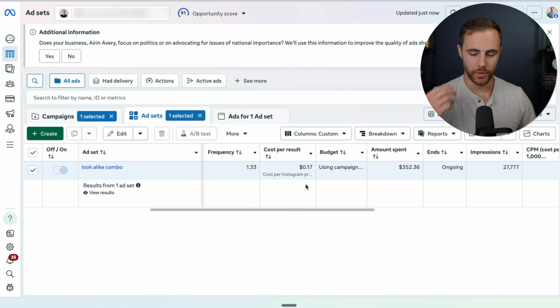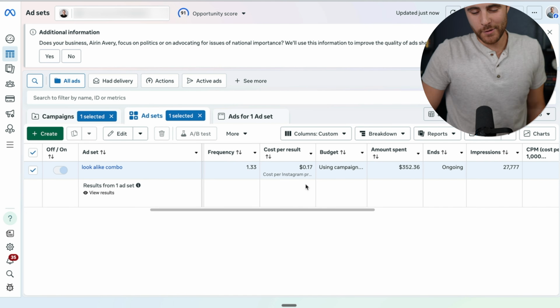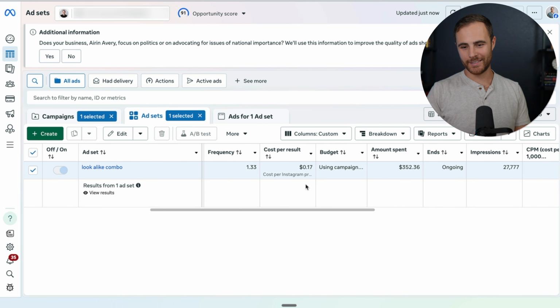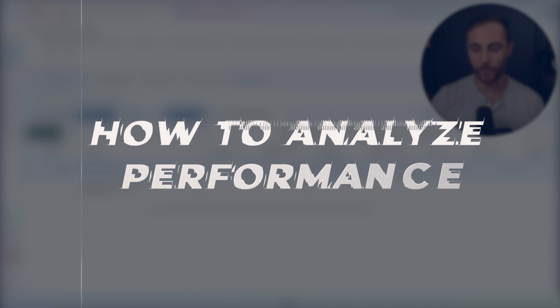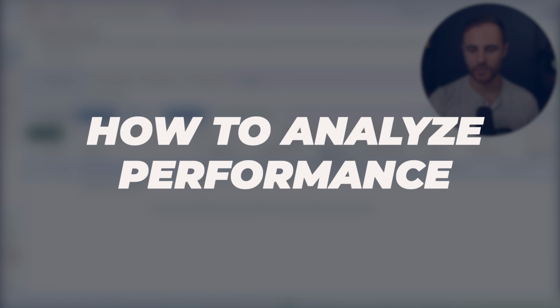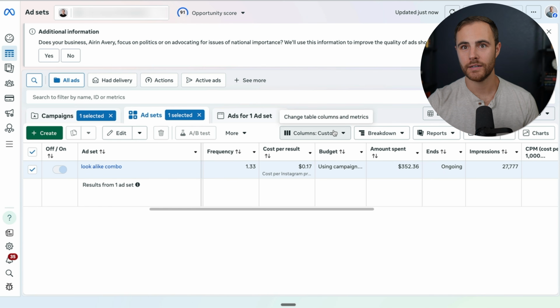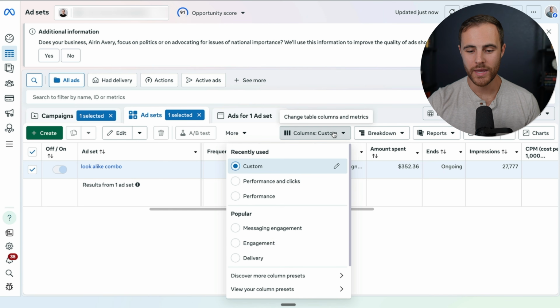Now, here's a really cool part. If you guys have stayed this long, cool. I'm gonna share with you guys some more advanced stuff that most people don't know how to do. All right, so how we analyze performance for these is we can actually, as of now, this is as of September 2025, we can actually customize the columns that we see up here, right?